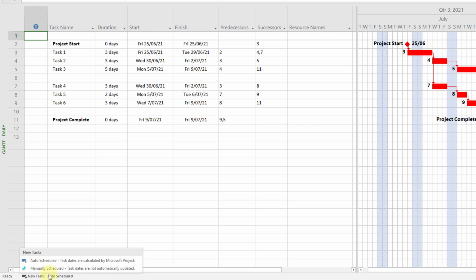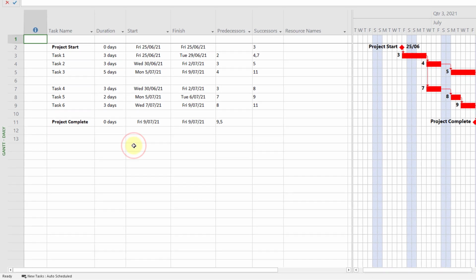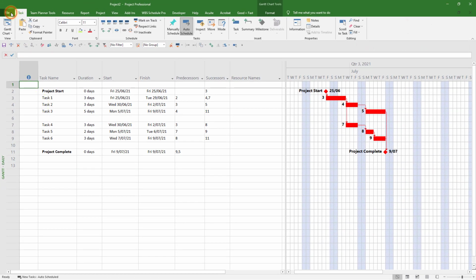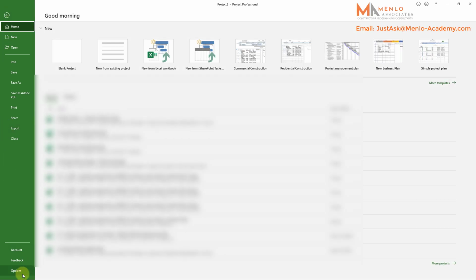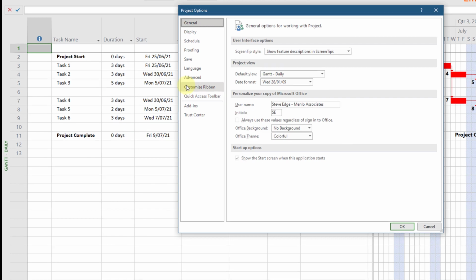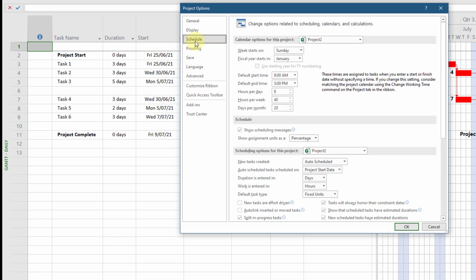And this should be changed to auto-scheduled before we actually start entering any tasks. The other thing we need to look at is in the options, in the scheduling tab. What you can see here, the default task type says fixed units, and there are three options. We either want to leave it as fixed units but have it effort driven, or we want fixed work. So the simplest scenario here is we leave it as fixed units, but this little button here says new tasks are effort driven. We want to click that.